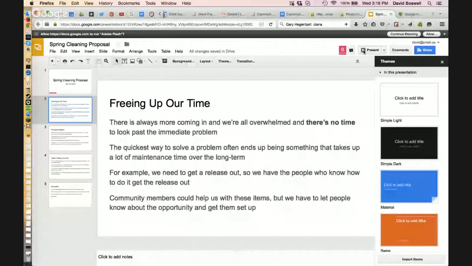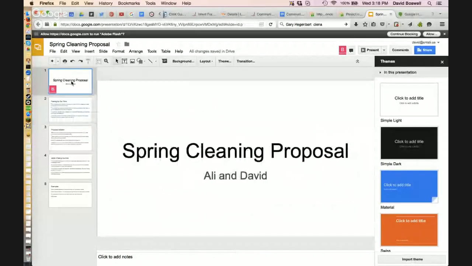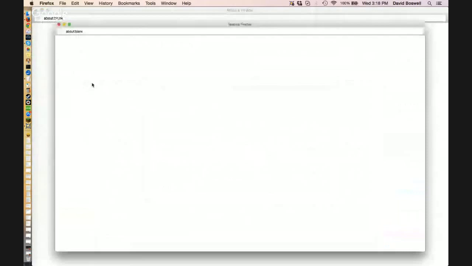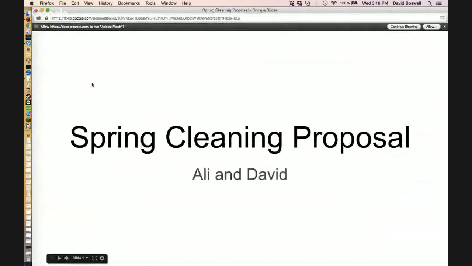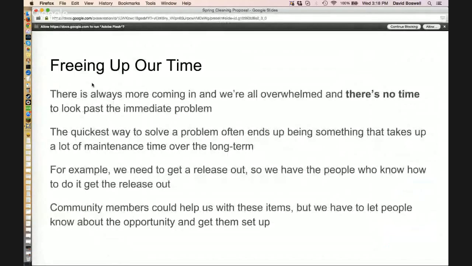Okay. Great. So this was an idea that Ali and I put together, and Ali, feel free to jump in. Sorry, Firefox was taking a minute to make it bigger. We're calling this the spring cleaning proposal. One theme that I've heard over the last few months since I've been here is that we're all overwhelmed. So the idea here is, how do we free up our time?